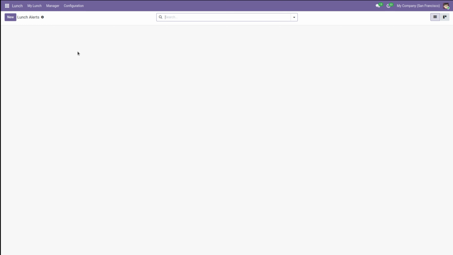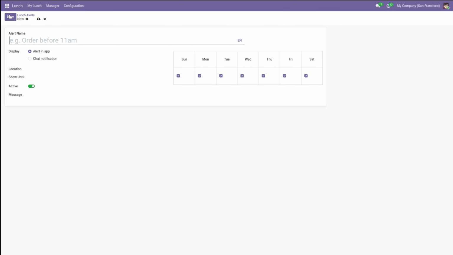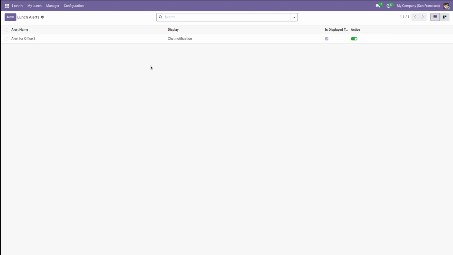And finally, we have the alerts, which is called the lunch alerts. So if you click on new, you can actually create an alert, which is alert in app and chat notification. Okay. So when the order is ready and all, such an alert will appear. So that alert can be created from here, which is called as the lunch alert. So that is the lunch module. It's that simple and small module which can easily manage your lunch related activities.